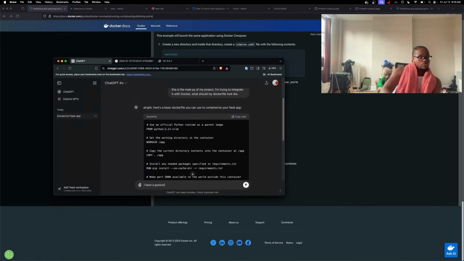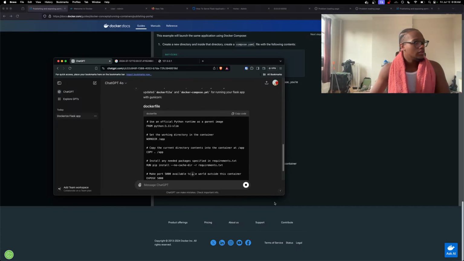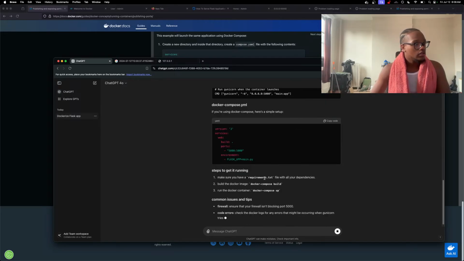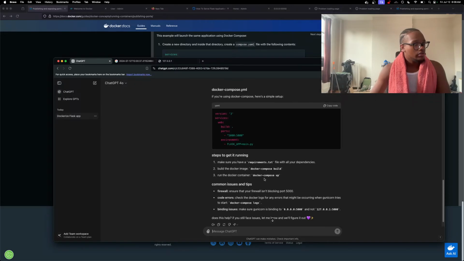I have a Unicorn app being served with Docker, but when I go to it, nothing shows up. I know there's an IP we have to get, but let's make sure there's an updated Dockerfile. We need a Docker Compose.